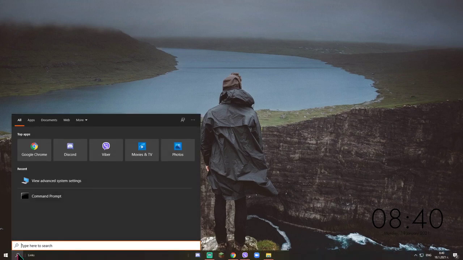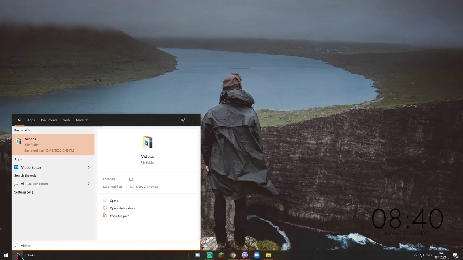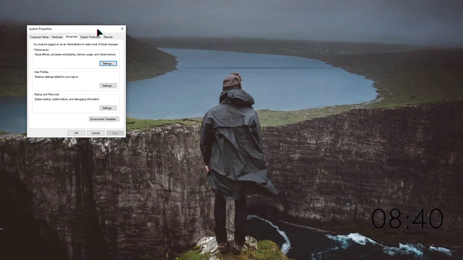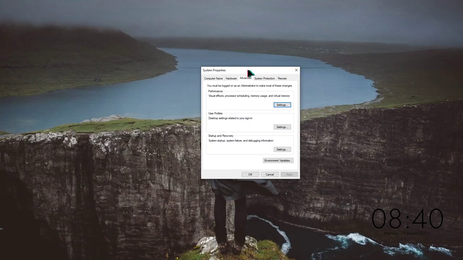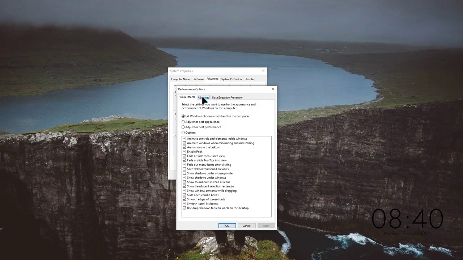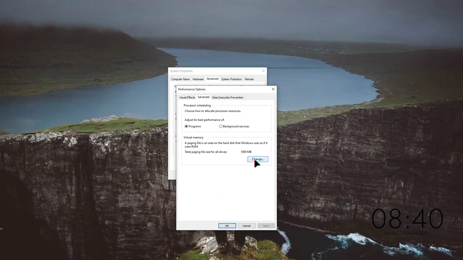First, open Windows Search here and search for "View advanced" like this and click here. Now this window appears, so just click on Advanced like this, click on Settings, click on Advanced again, and click on Change.